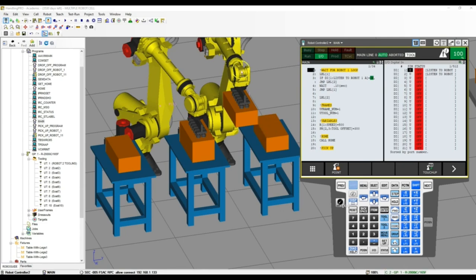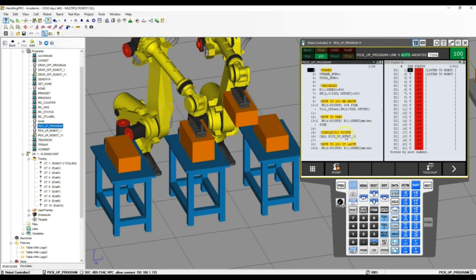Alright, so when I was running this, I noticed that when it was trying to pick up with robot number 2, it was not picking up the actual box. It looks like the reason is that when I created this, it somehow created a teach-pendant version of the pickup program versus a simulation program. So we're going to go to the actual simulation one. So in the pickup program, we're going to call pickup program number 2, which is the simulation.